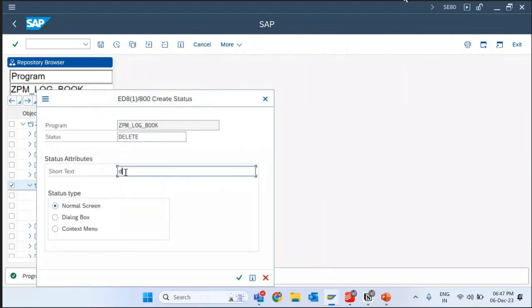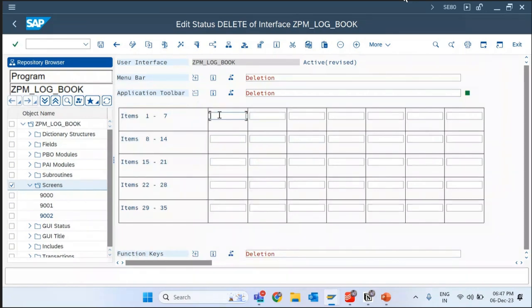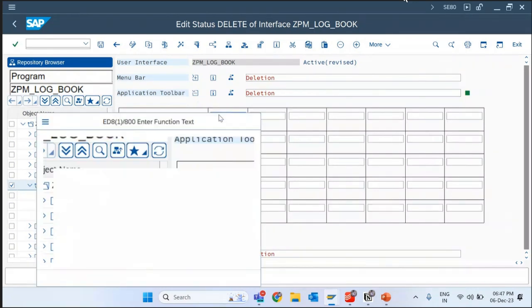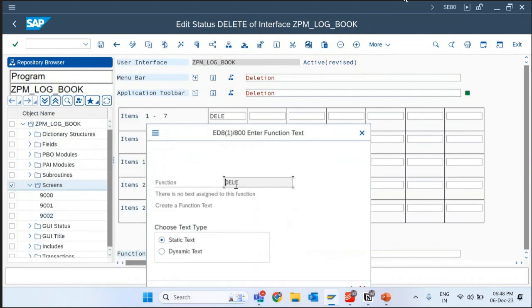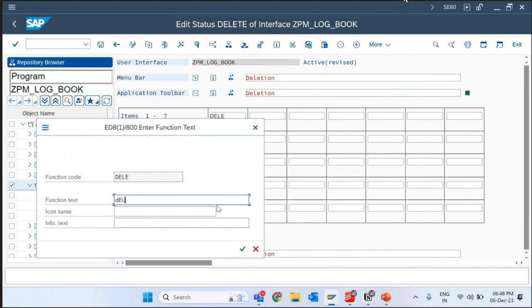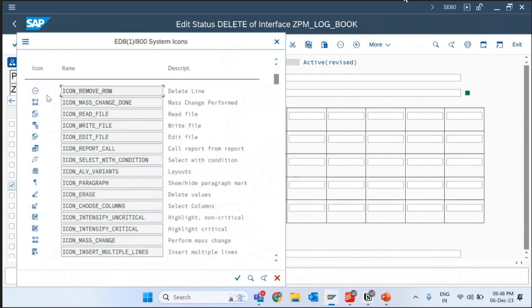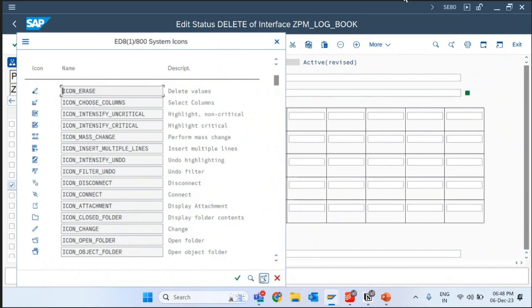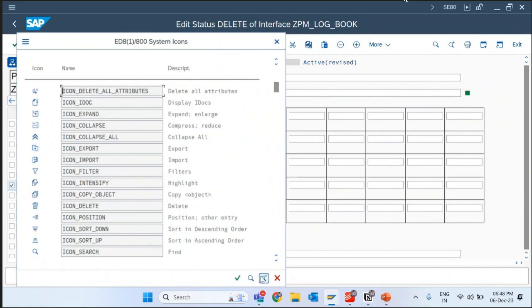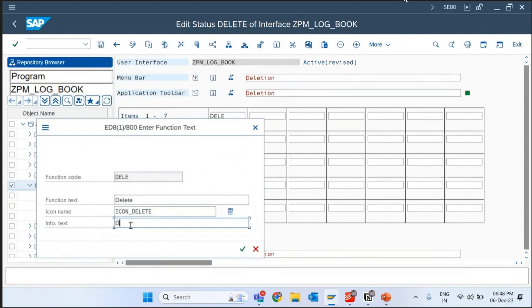We're creating deletion. And here in the application toolbar, I want to place a deletion button. DELE. This is the function code given, static text. And here I can give the icon name, F4. Here I can search for delete. Not this, there is another. Delete value, delete all attribute. This I need. Yes, and the importance is delete.